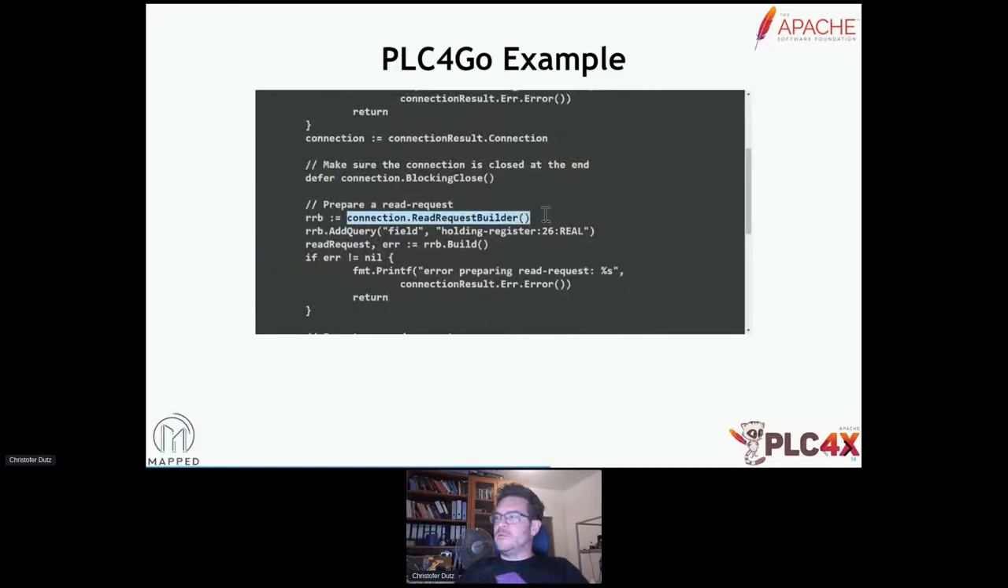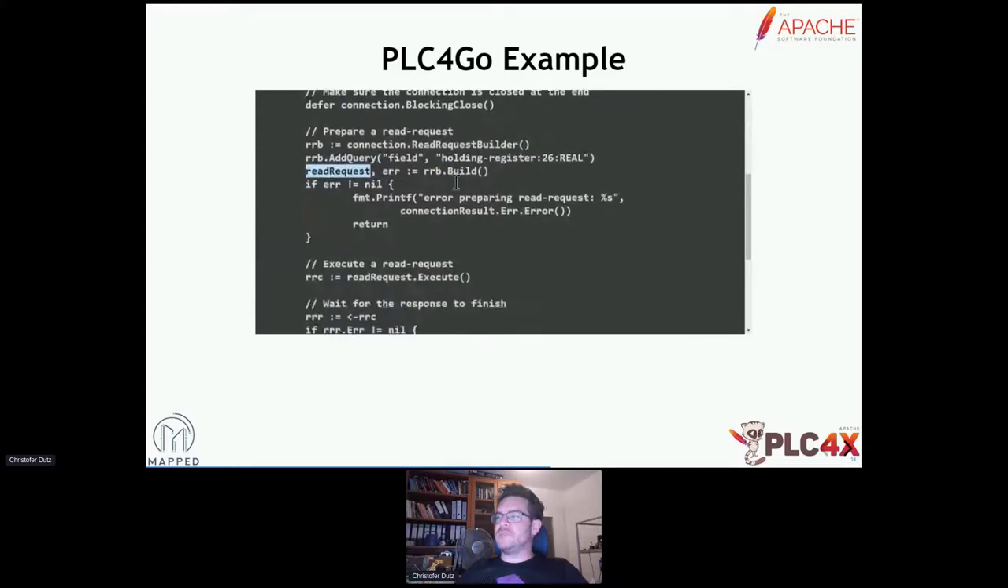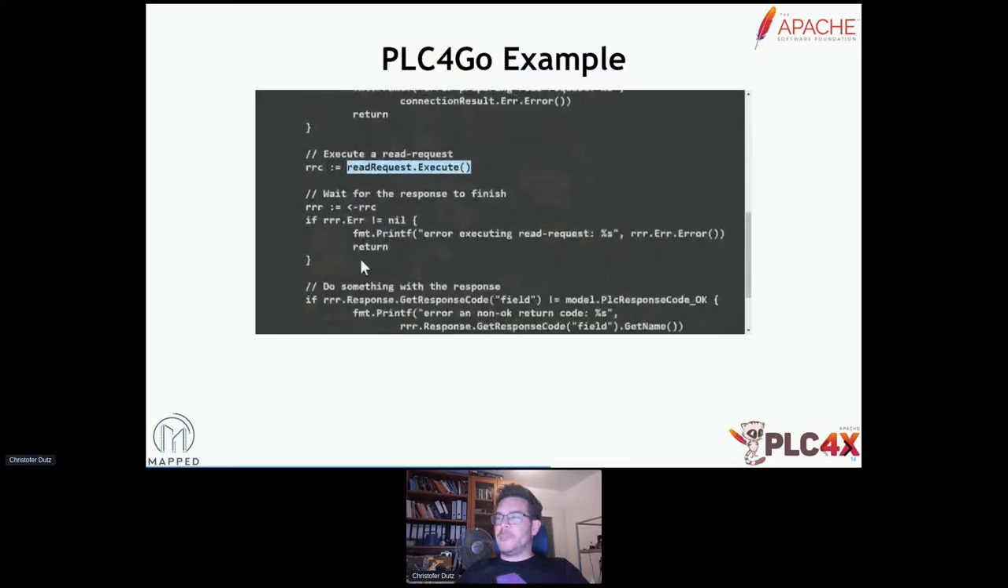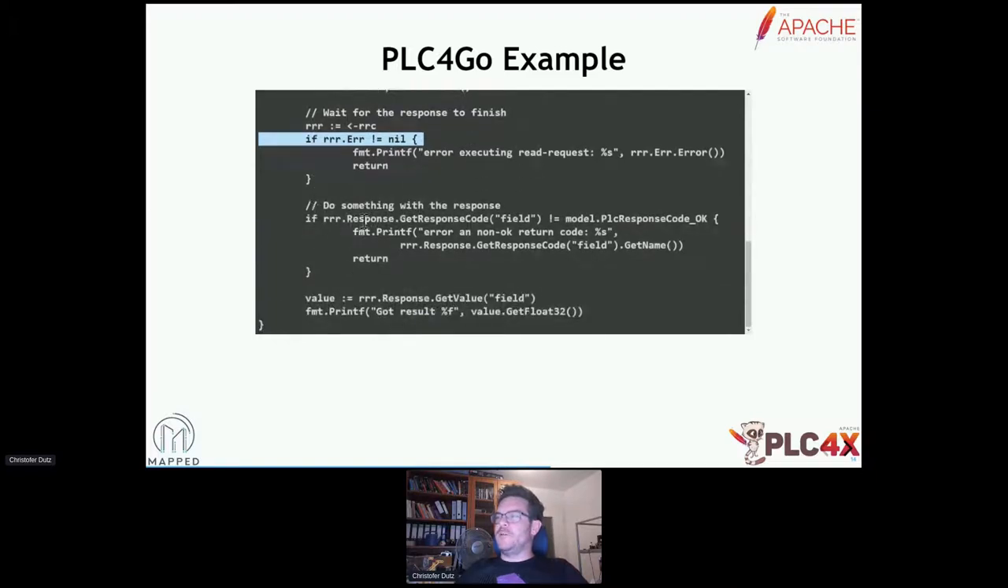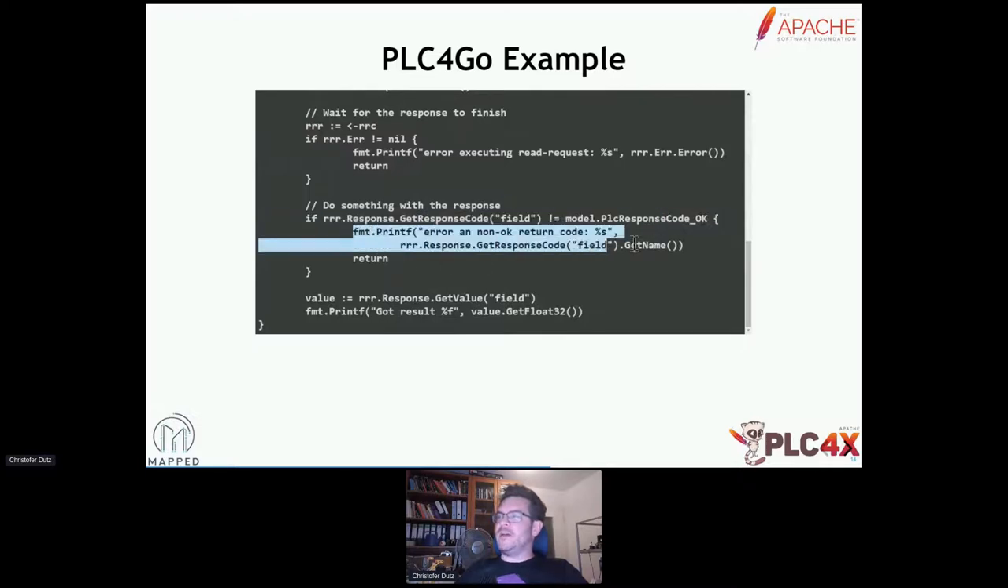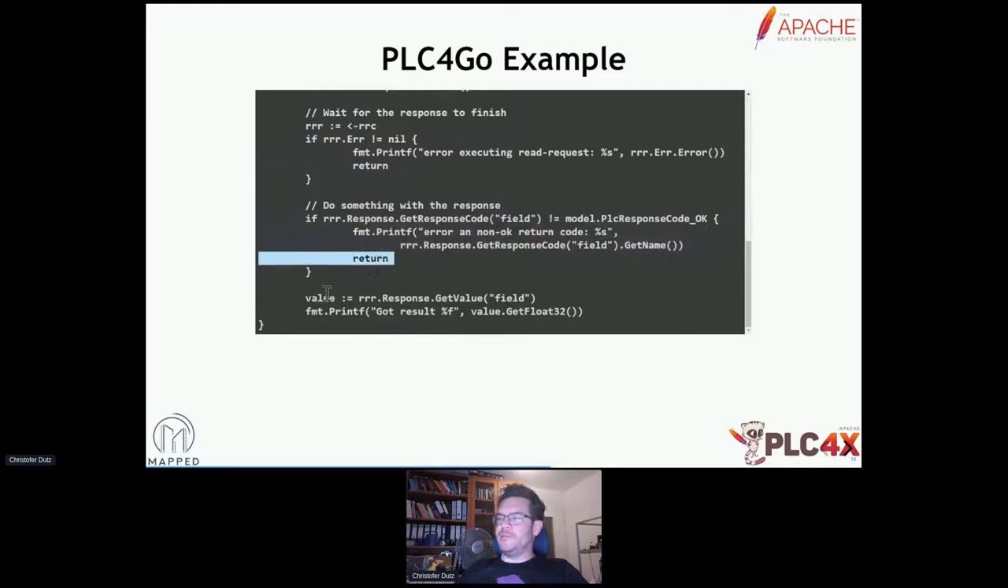Here, the same thing happens. We get a read request builder. We add a query to that. We then build a read request, which happens instantly. If everything went okay, we execute the read request. And as with the connection, we get a channel back, a read request channel. We do a blocking wait in this case. We get a read request result, and check if we got any errors. If we got errors, we output them. If we didn't get any errors, we'll check if reading that field was okay. If it was okay, we'll output it and just terminate here. If something went wrong, we'll tell the user what went wrong.